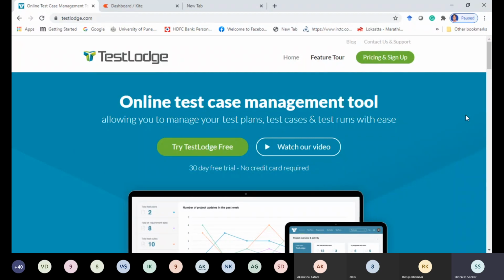So what is meant by test cases, test plan, test scenario, then unit testing, integration testing, white box testing, and black box testing. All these things we have already seen. Now we will be required to do this assignment by using this TestLaunch tool.